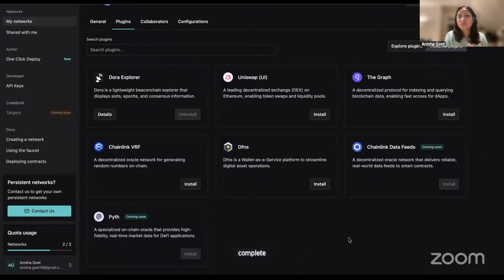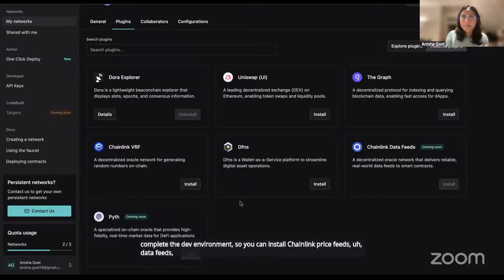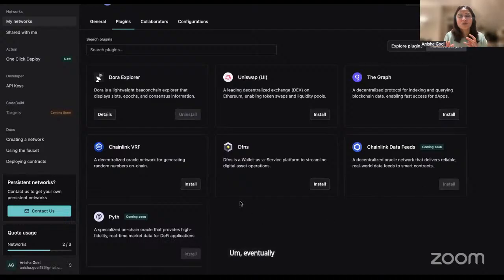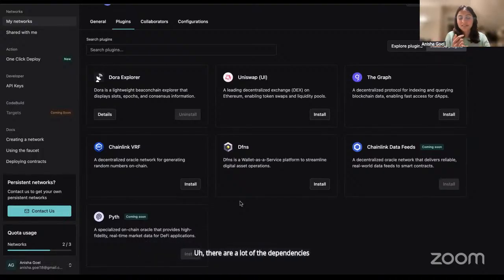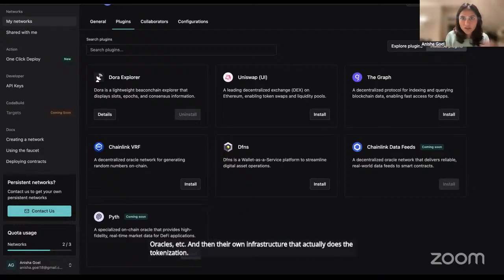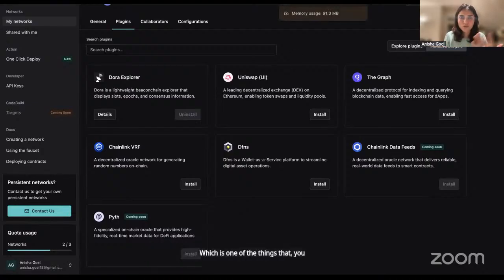complete the dev environment. So you can install Chainlink price feeds, data feeds, eventually in a private sandbox or in a white label sandbox, you can have your own infrastructure. So essentially, you can imagine for a tokenization company, there is a private devnet that's running. There are a lot of the dependencies, so MPC providers, wallet providers, oracles, etc., and then their own infrastructure that actually does the tokenization, which is one of the things that you could do with a modular infrastructure like this.